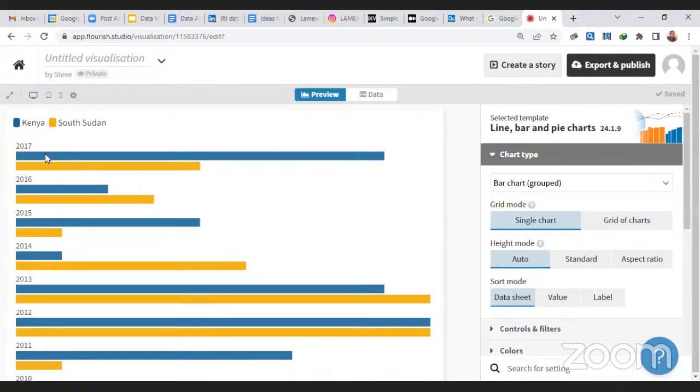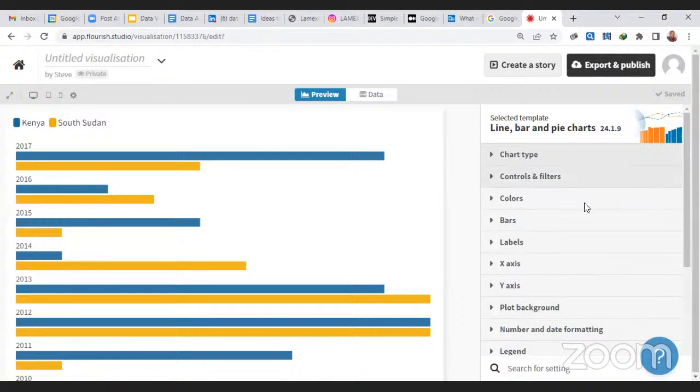You see now the colors have been chosen. And then of course now, for each year, we have the value for Kenya and value for South Sudan. And then for this other part, the right part for the preview, you can customize your visualization into what you want it to become.